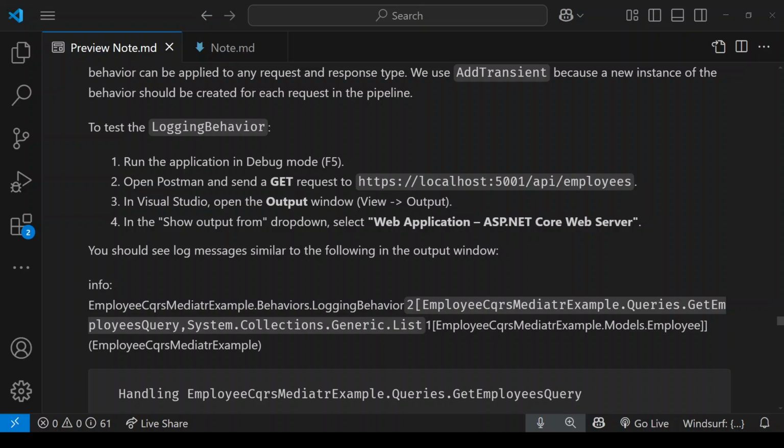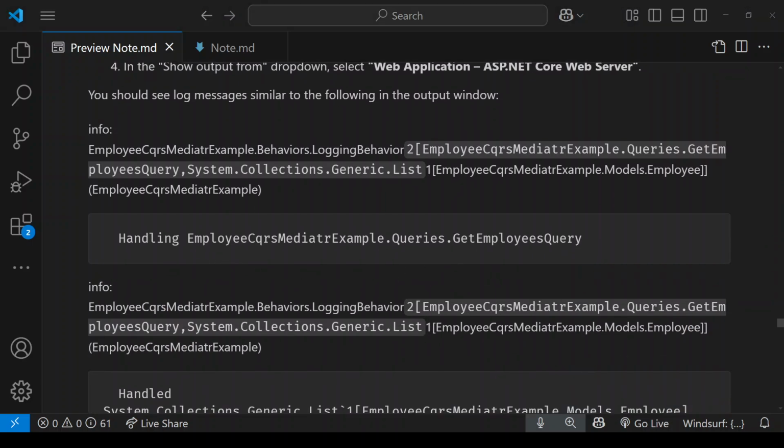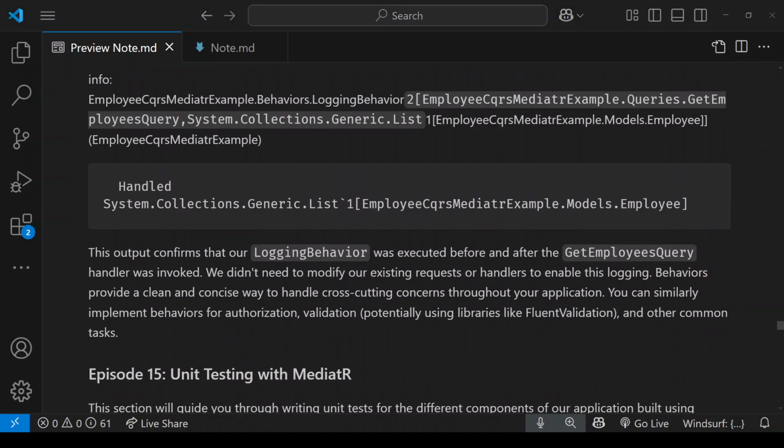So you should see log messages similar to the following in the output window. So this is the name of the application. This is the first log that we are going to create using our behavior, which starts with the word Handling. And then this is our next log message, which is going to be implemented using the next log message inside of our behavior with the word Handled at the very beginning. So this output confirms that our logging behavior was executed before and after the GetEmployeeQueryHandler was invoked. We didn't need to modify our existing requests or handlers.